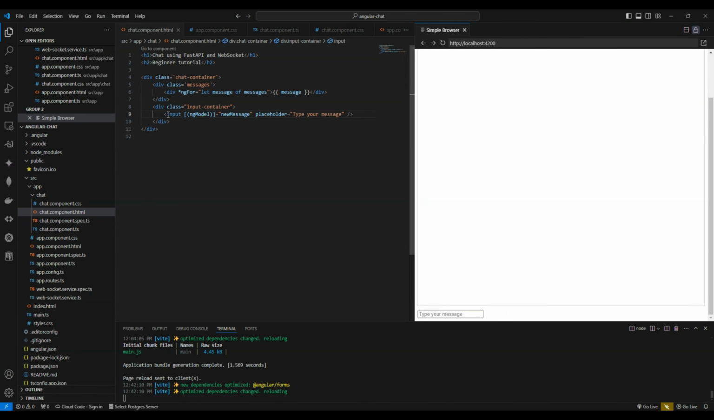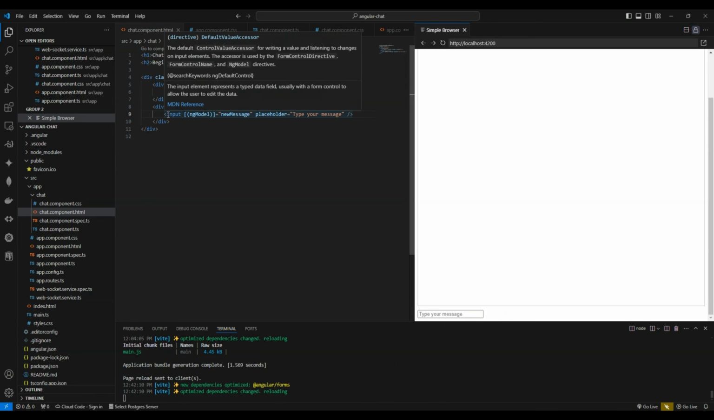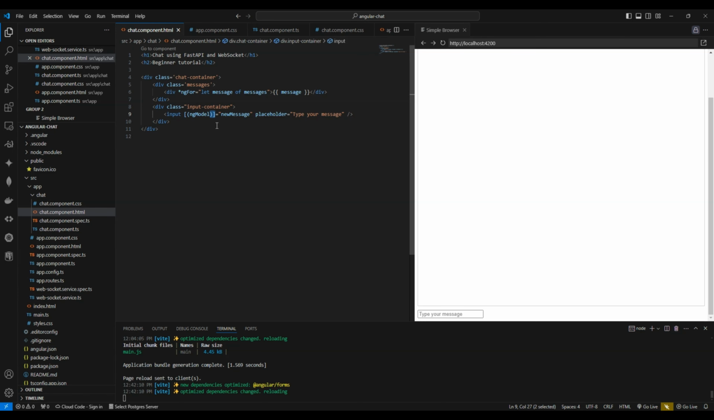Input element is a standard HTML input element where users can type their messages. ngModel directive is provided by the forms module and is used to bind the value of the input element to a component variable. This two-way binding syntax is shorthand for two-way data binding in Angular. It combines both property binding, which sets the value of the input from the component, and event binding, which updates the component variable when the input value changes.